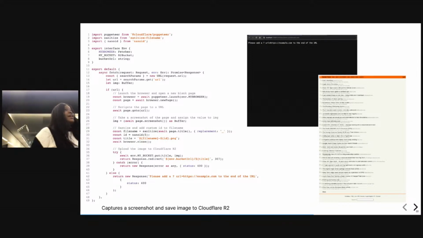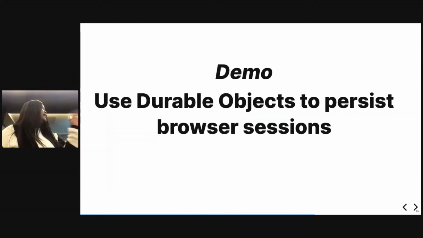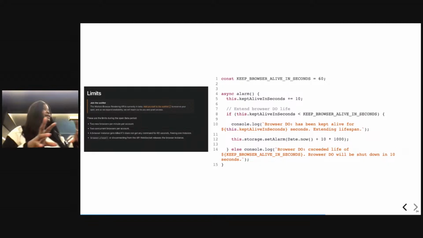Okay, so that's an example of how you can take a screenshot. I'm going to go ahead and show you another demo. So the next demo I want to show you is using durable objects to persist browser sessions. Something you should know right now: there is a limit to the rendering API where you can only have 2 browser sessions running per minute and 2 concurrent browsers per account. But what if you want to do a task that extends past the 60 seconds? You can use durable objects, which is a way to store state to extend the limits a little bit.